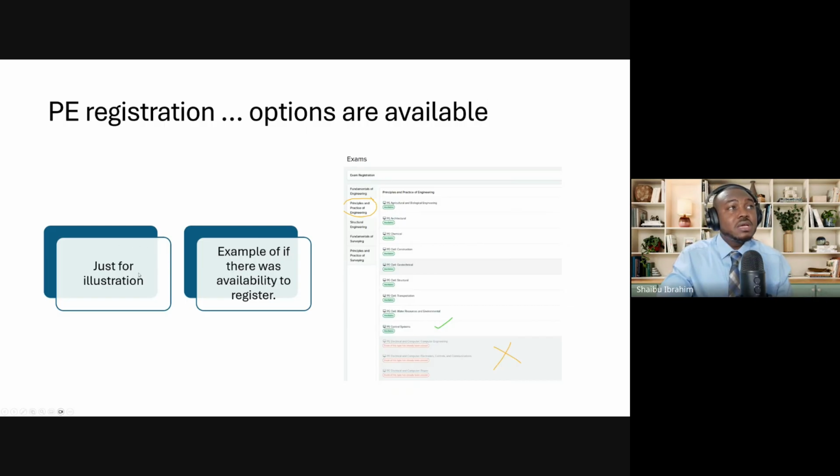This one I'm showing on my PE page. If I click on the PE, it takes you to this, and it's saying that exam of this type has been passed because I already passed this. So this is canceled out for me. What is available is the only thing you can register for the exam.